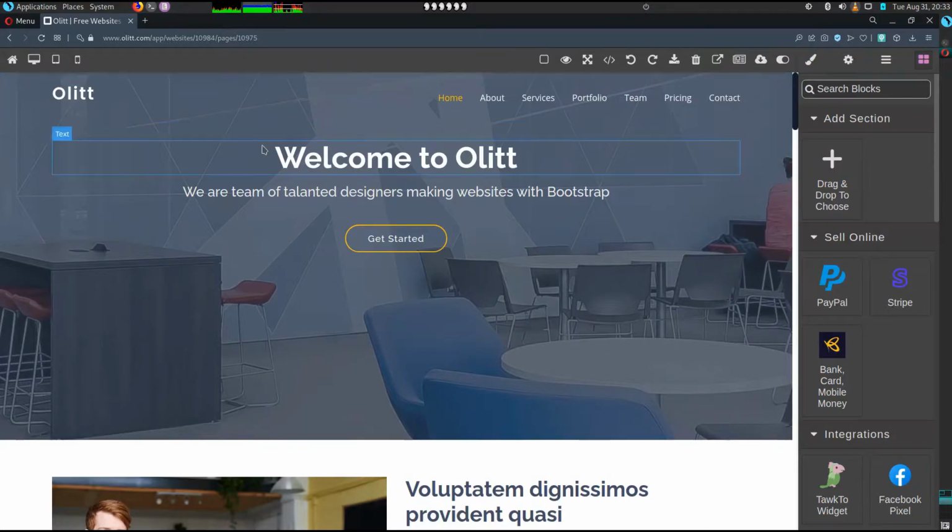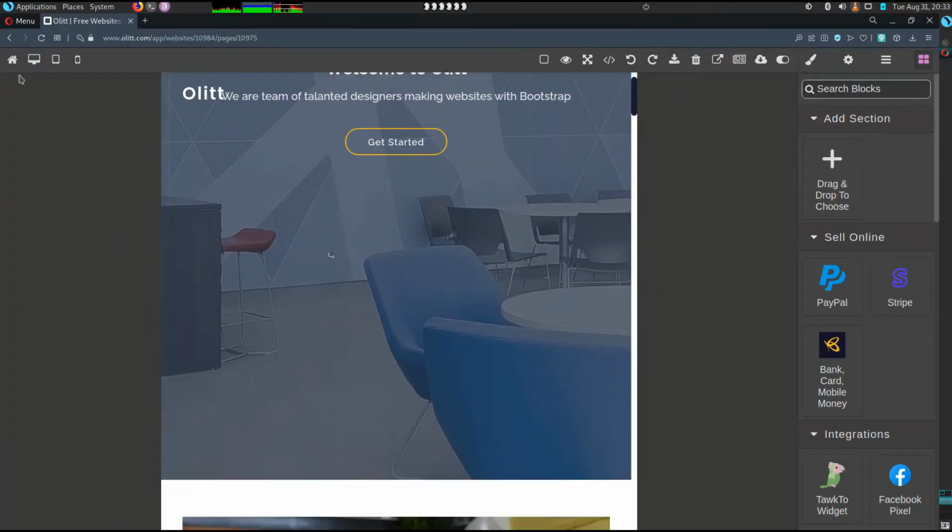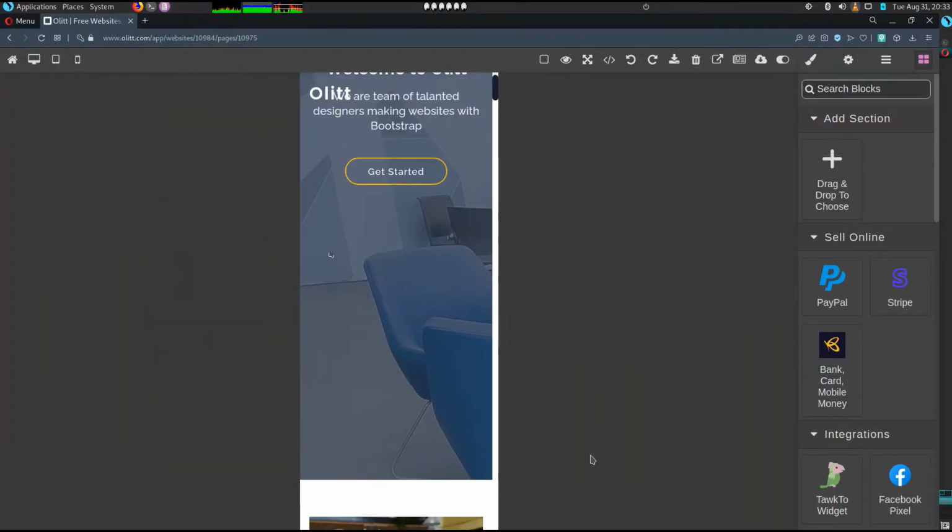In order to go back to your OLITT dashboard, click on this home icon. This is the desktop view icon. This is the tablet view, and this is the mobile view. In case you're making edits to your website and you'd like to confirm if your website is compatible with all devices, you can click on them and switch to see if it's compatible.